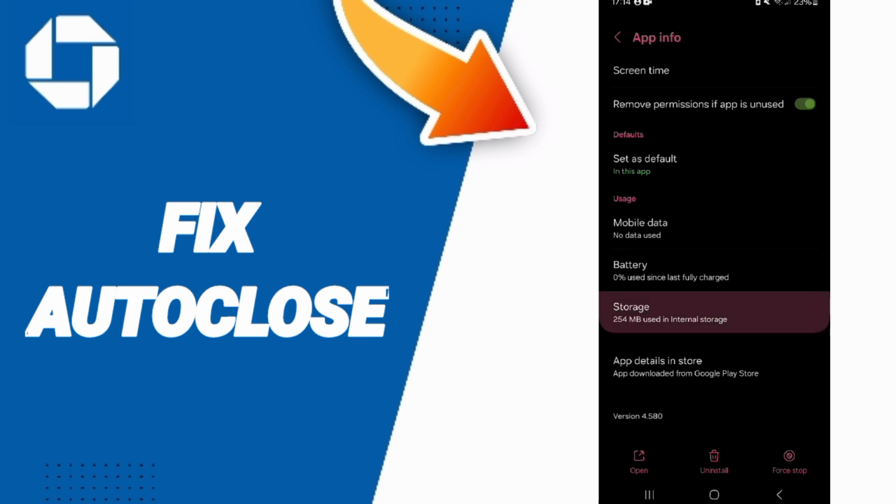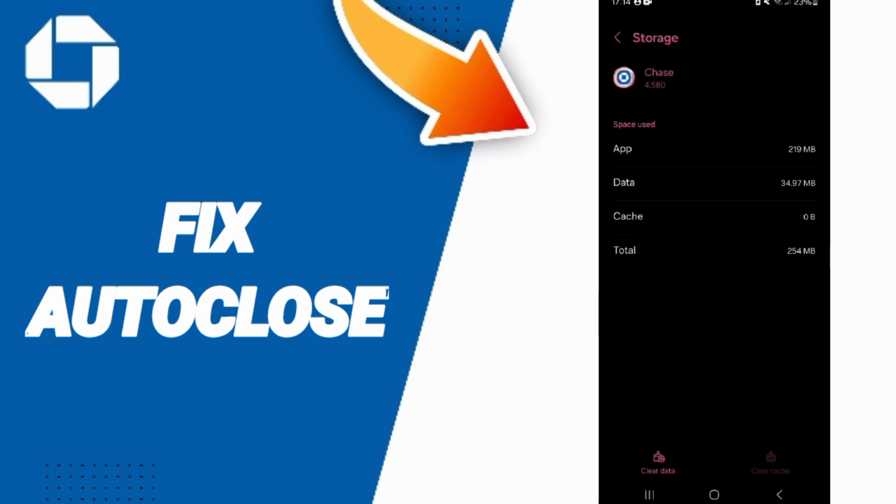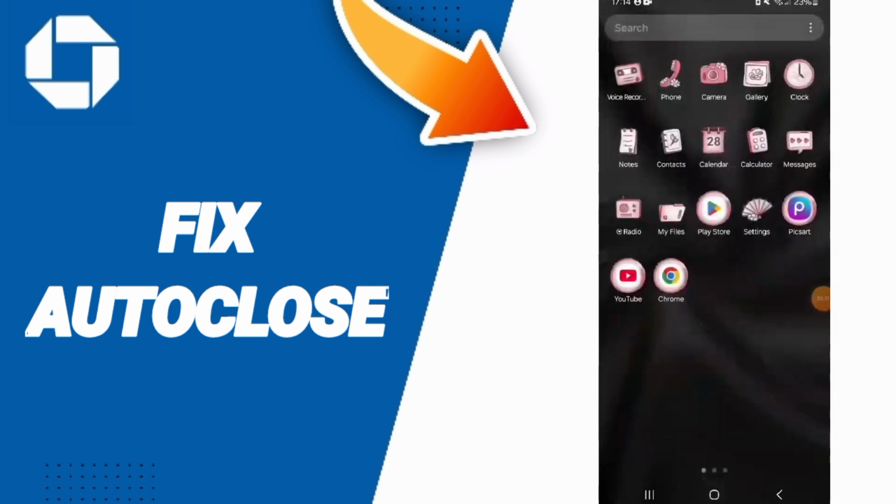Here you will enter the window of storage. Then we click on clear cache. But pay attention, don't click clear data because that can delete your account.